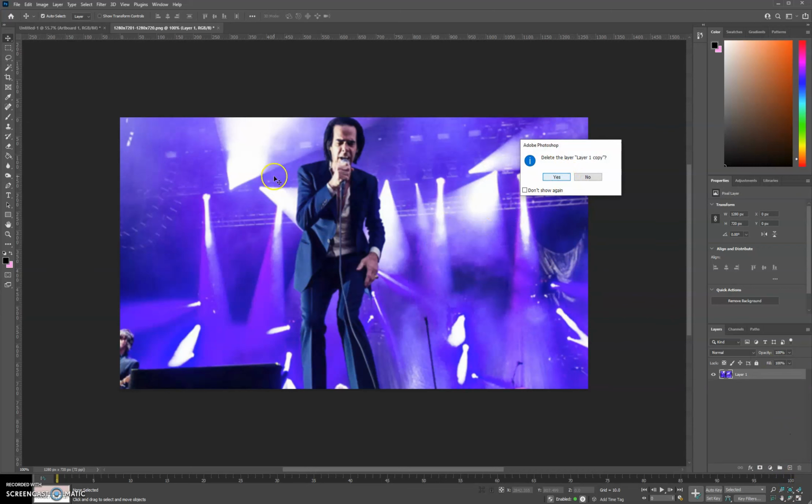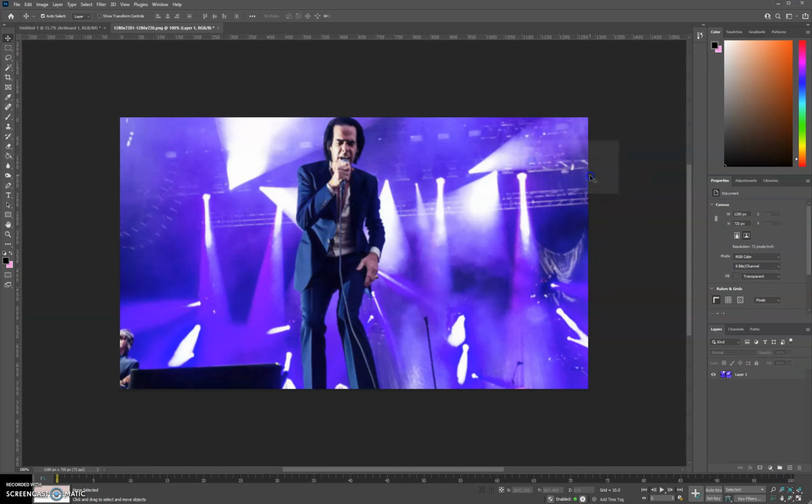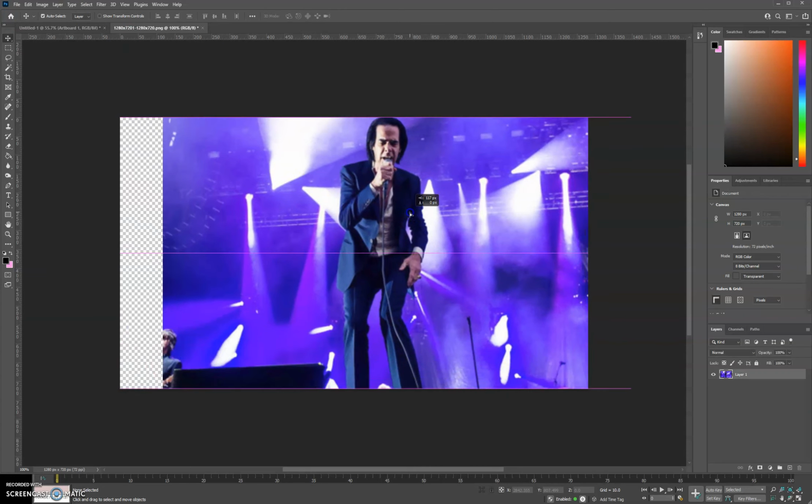Yep. So that is your basic Photoshop layout. Opening a page, bringing a picture in, fiddling about with it. If I was to bring in more pictures, it would do it in exactly the same way. And that's your basic overview.